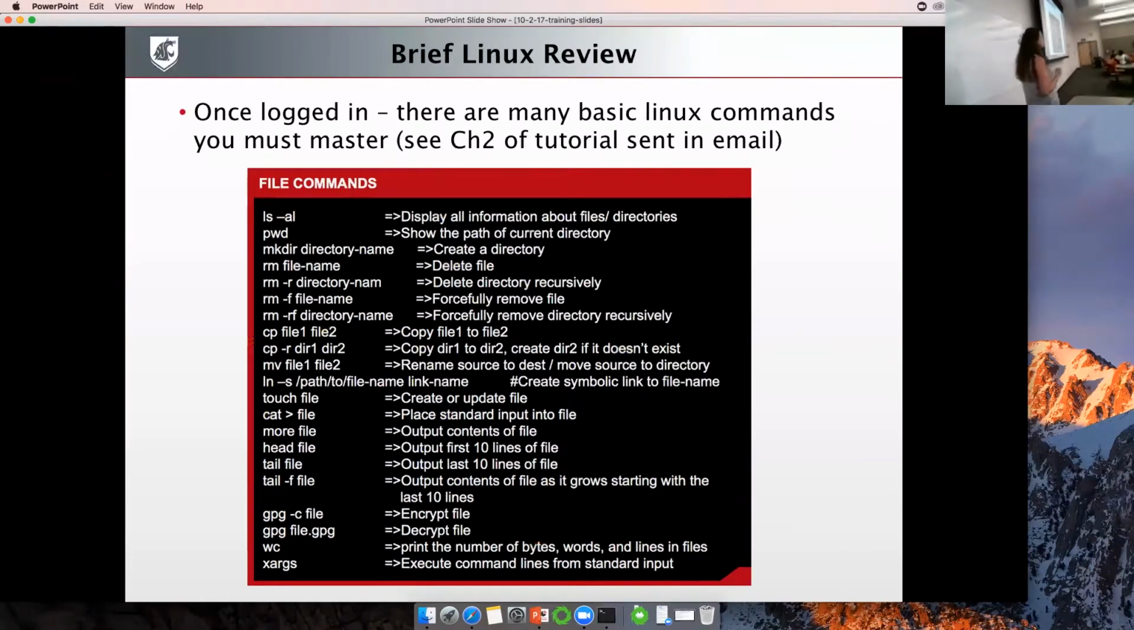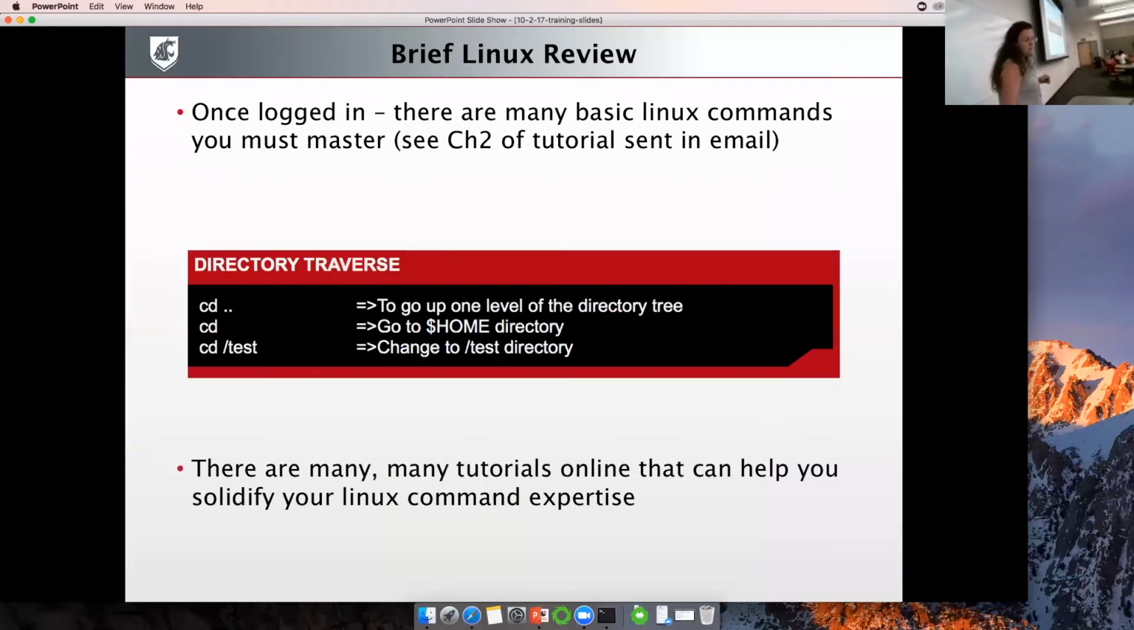Another really common command is the copy command, and we're going to go through examples using the copy command where we're going to move files onto your home directory that we're going to use in this tutorial. CD is another very common Linux command, which stands for change directory. You'll notice that a lot of these commands are just acronyms of what you want it to do. PWD stands for present working directory, and it will tell you where you're actually located in your directory tree. All of this was in chapter 2 of the tutorial that was sent out over email.